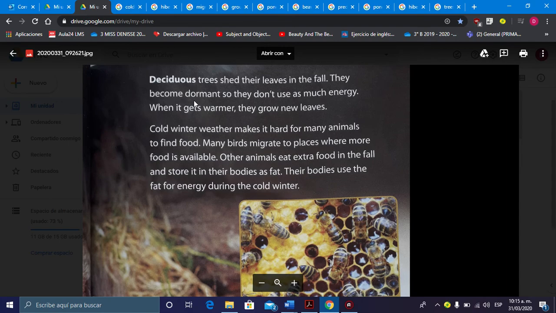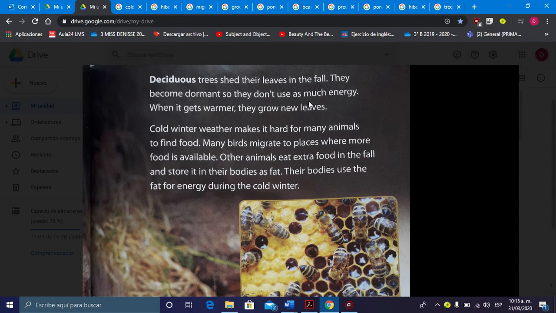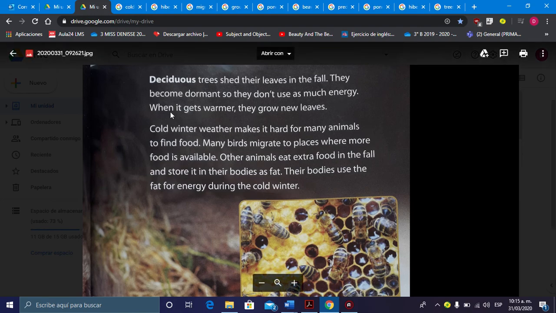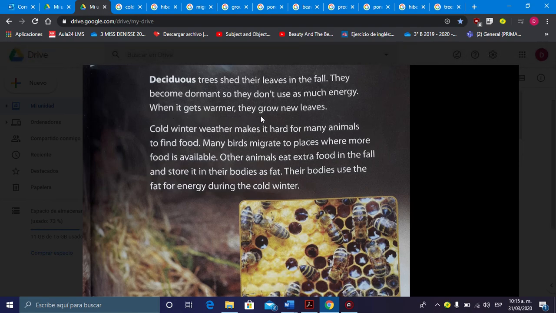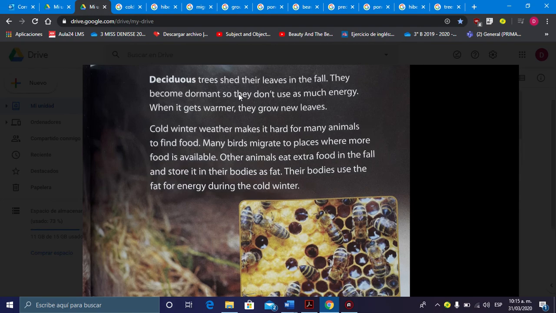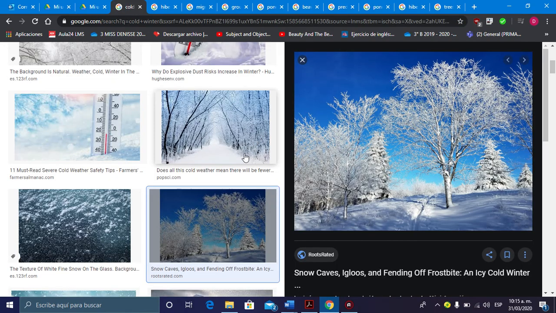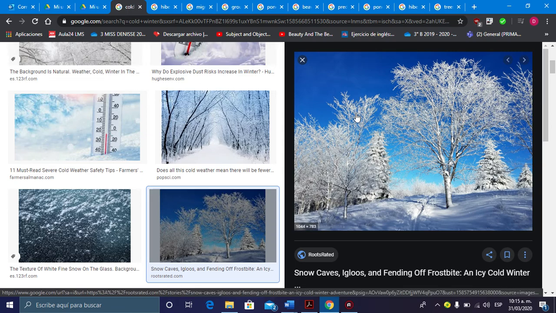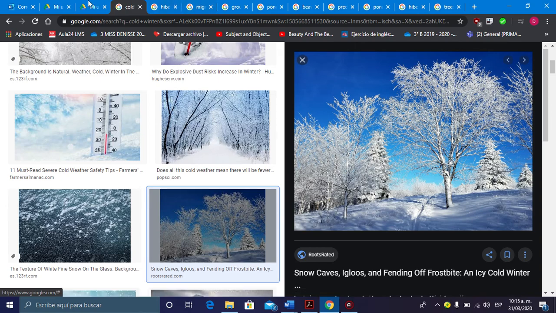They become dormant, so they don't use as much energy. When it gets warmer, they grow new leaves. So until the weather is warm, the trees are going to have new leaves, and that is going to happen during spring. If you see the trees right now, you are going to see trees with leaves because we are in spring.